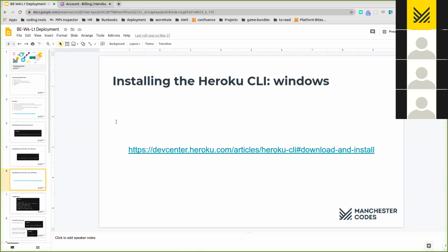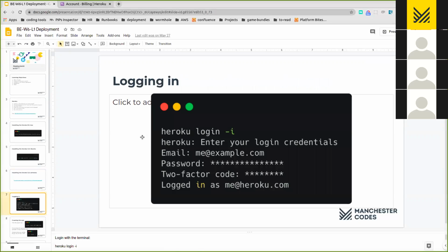Then once you've installed the command line interface, you need to log in, and you can either do it entirely through the command line with this heroku login -i, or if you take the -i off, it will open a web browser and you can log in there.